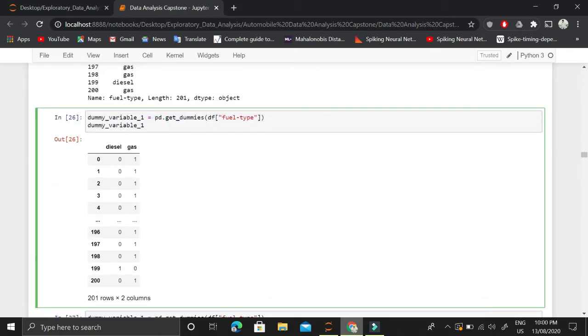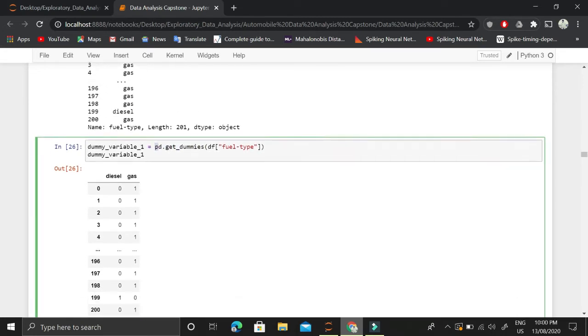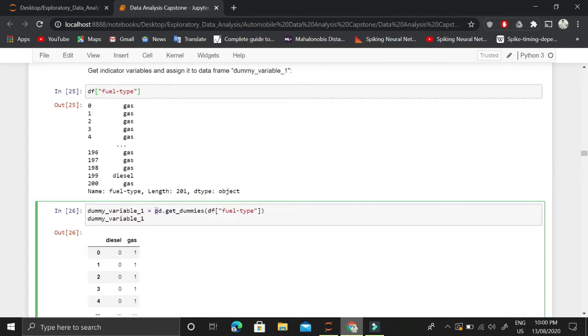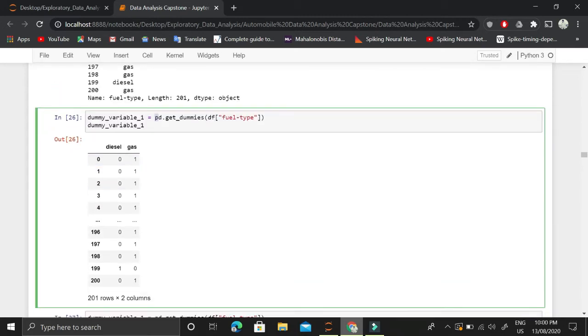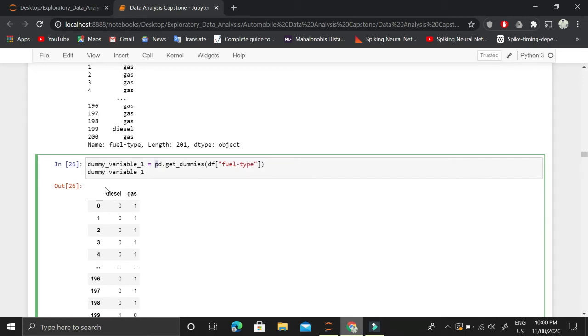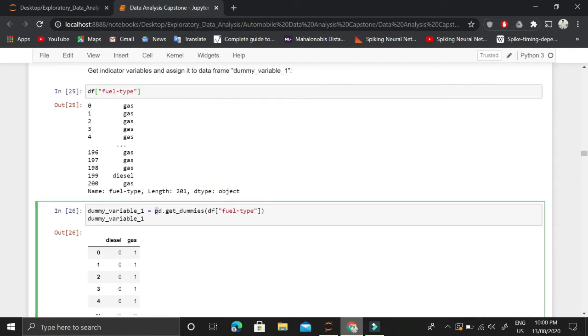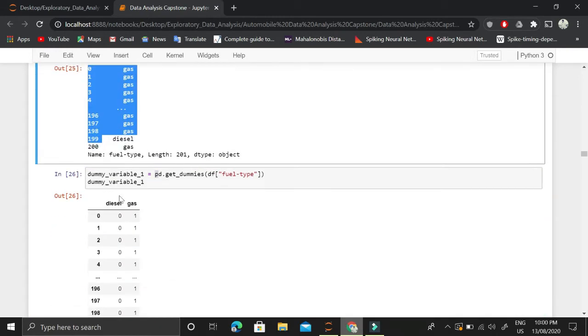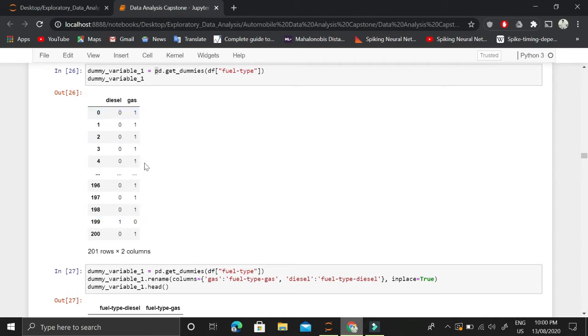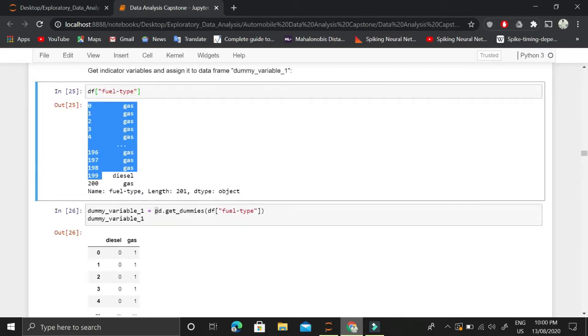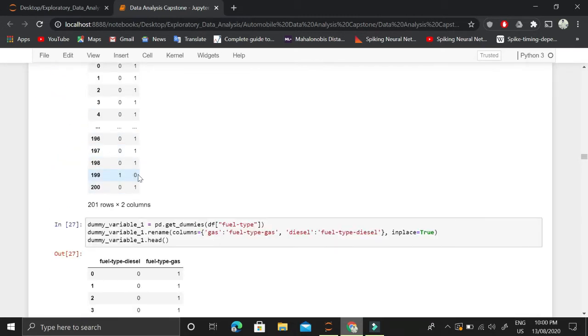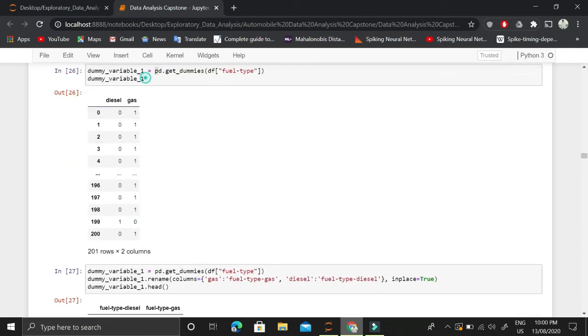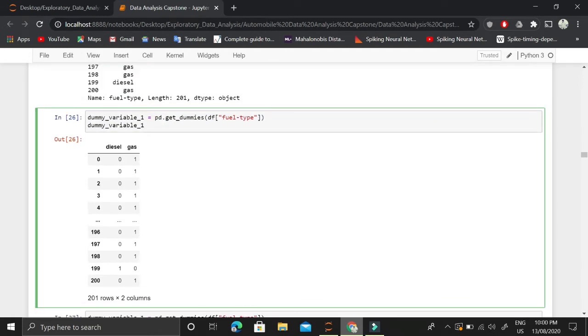So that's why we'll use this get_dummies method of pandas. It will create a one hot encoding for this column. So diesel will be created as a new column containing zeros in all the places where there is gas and 1 in places where there is diesel. So this is the place, 199 samples, and gas will contain 1 in all the places where diesel does not exist, and will contain 0 where diesel does exist. This is what we call one hot encoding, and also getting dummies.